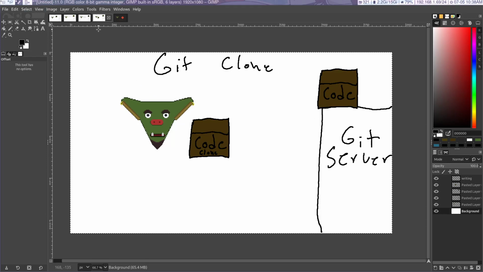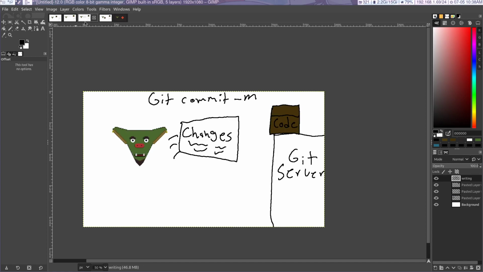So now we're going to talk about pushing. Yeah, or committing, sorry. So when you make changes, you need to commit them with a message. That way people know what you changed. And you see here he's got his little note, and he's throwing the changes note into the code here that's living on the Git server.